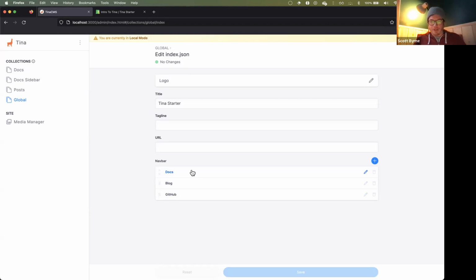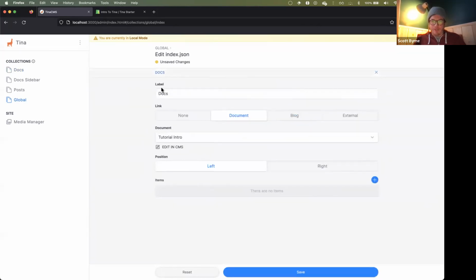Similar to the sidebar, but instead of a block list, it's like a group list. So it just adds a new item. And so this docs thing, everything needs a label. So you give it a label. You can decide what type of link it is.